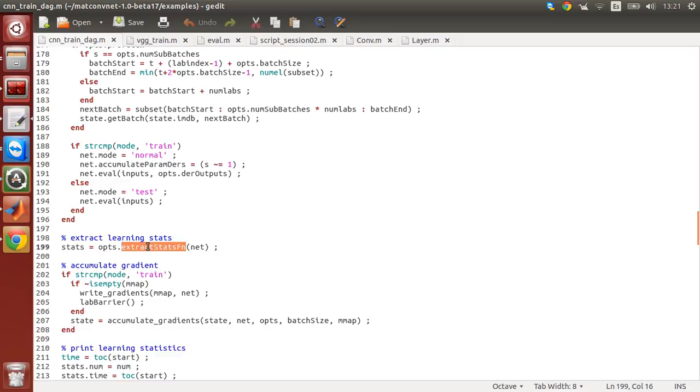Here some of the statistics are extracted from the network. We can see that function later, but the important part happens here in accumulate gradients. Accumulate gradients is in charge of performing the optimization of the network itself, so it's the one in charge of adjusting all the weights.